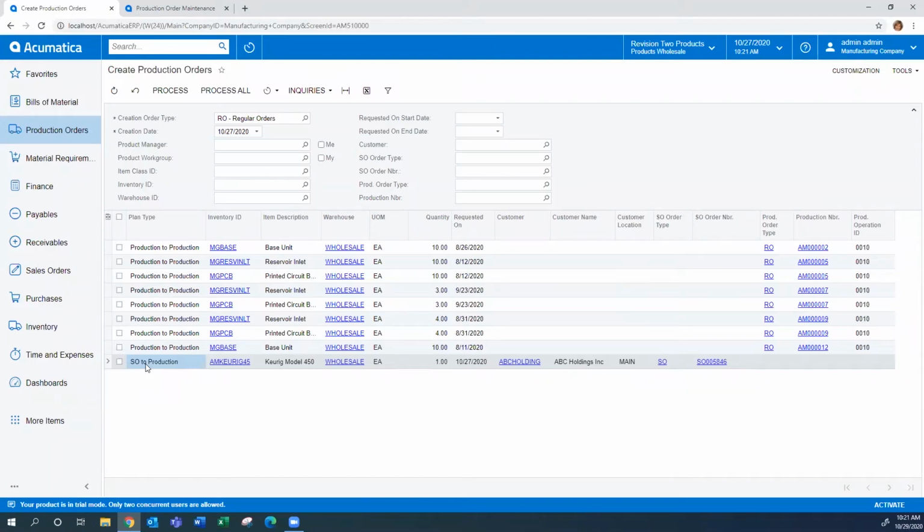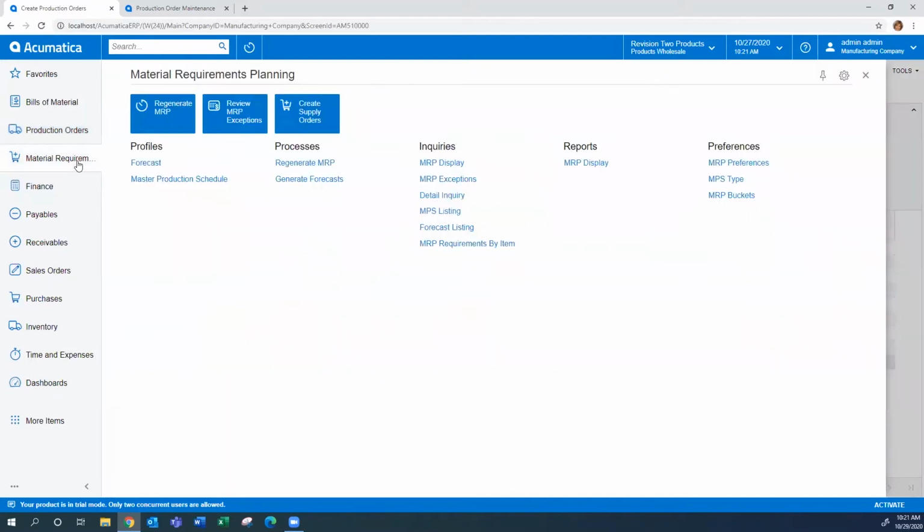And the last way that production orders can be generated is based upon MRP, or material requirements planning. So I'm going to switch gears over to that for just a second and talk just for a moment about material requirements planning in Acumatica. This is essentially your supply plan, a material requirements plan that will tell you everything that you need to make and when you need to make it, and everything that you need to purchase and when to purchase it.